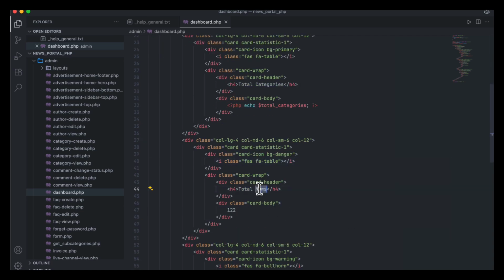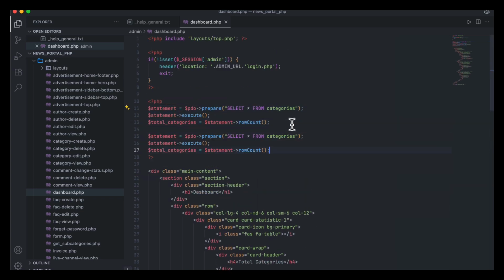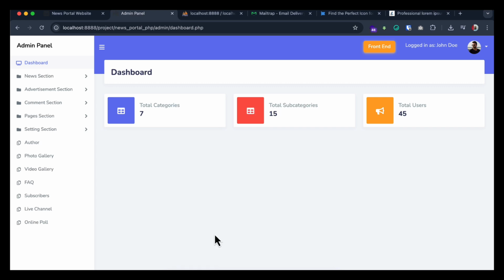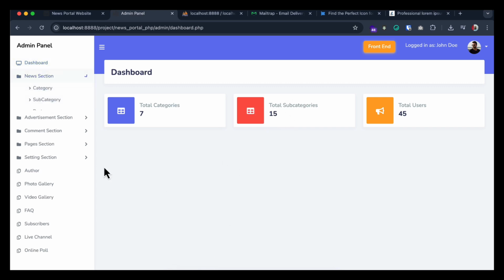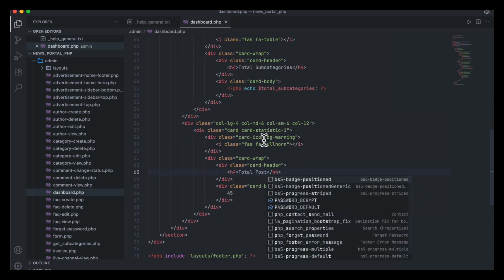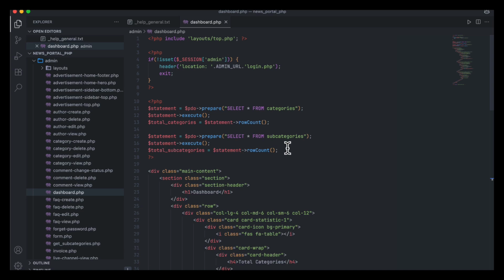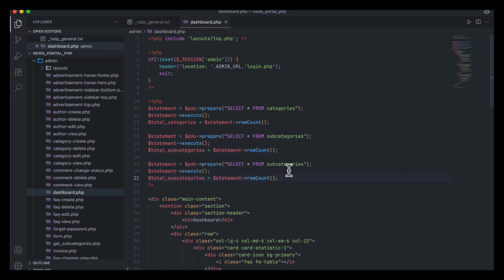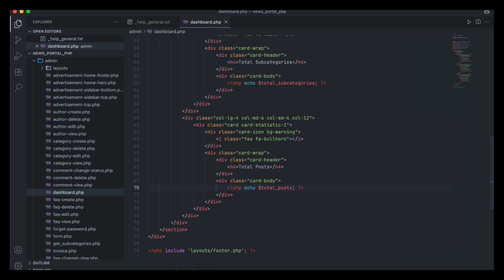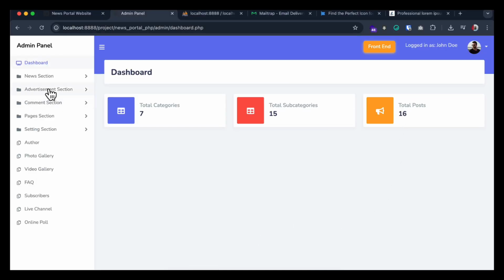Now there will be total subcategories. So subcategories will be similar to this, and here it will be subcategories, and here it will be subcategories. So here I will write total subcategories. So refresh, you see total subcategories this, and total post. Now here total post I can give here total posts, and in the case of total posts I am going to give posts table. I am going to get the data, and here it will be the total posts, and so in the bottom here I will write the total posts. So refresh, 16 posts in total.